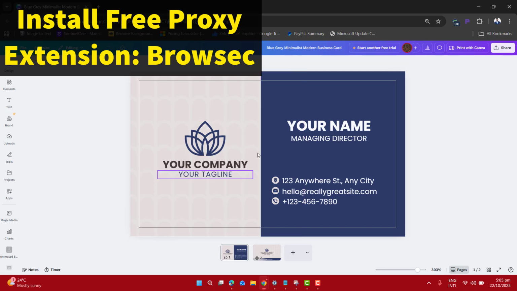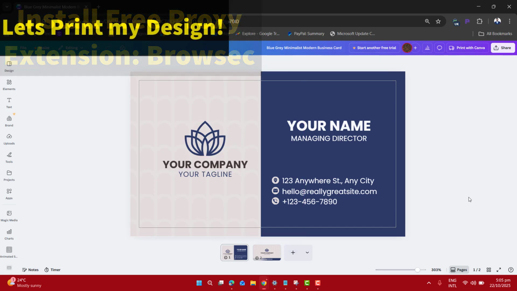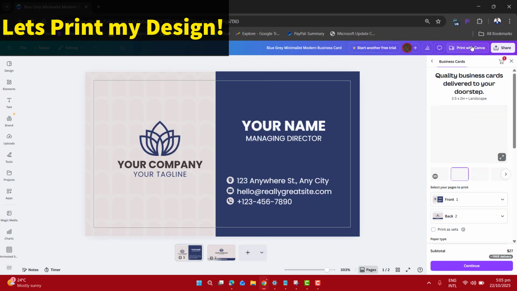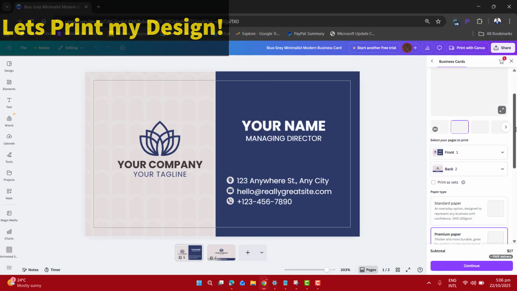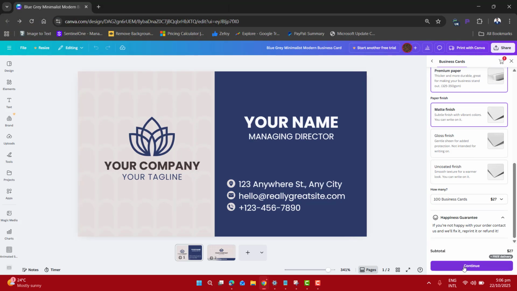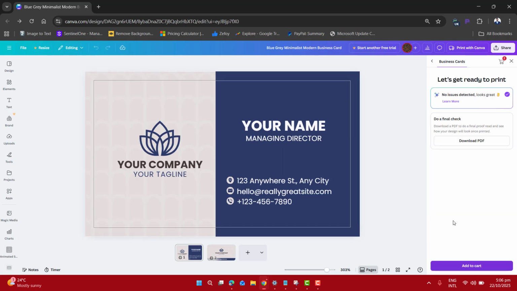I'm all done with this demo business card and I want to print it with Canva. Let's go ahead and click on this option. Here it's asking me to select my required options and click on continue. That is fine, I'm not going to change any option here. I'll click on continue. Now here we can see a final check: download a PDF to do a final proofread and see how your design will look once printed.